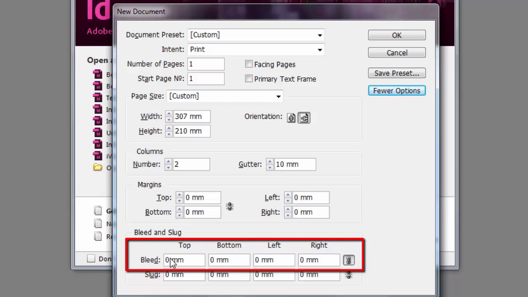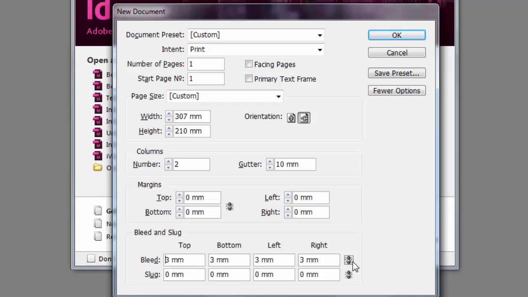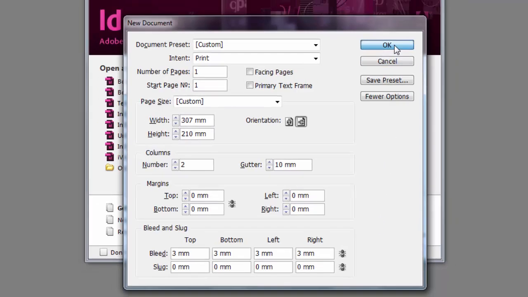So let's put in 3 millimeters. That's typically the size put in by most printing companies. Click on the link icon to put it all round. Now that's the equivalent of about an eighth of an inch. You may have to go up to 5 millimeters with some companies, but for most print on demand companies, it'll be 3 millimeters. You can ignore slug. Slug is a bit like a bleed on a bleed. You can go up near the top right-hand corner and click OK.